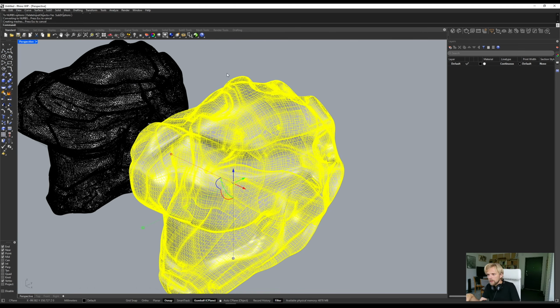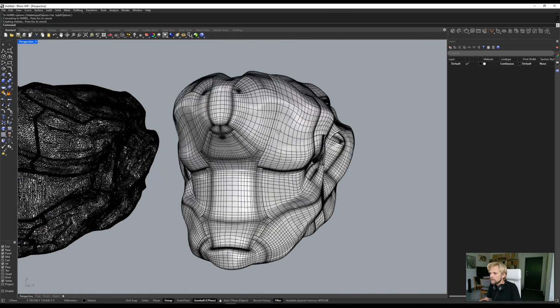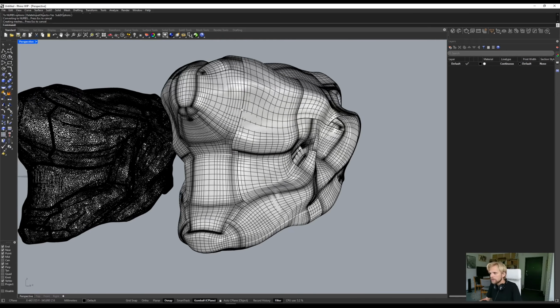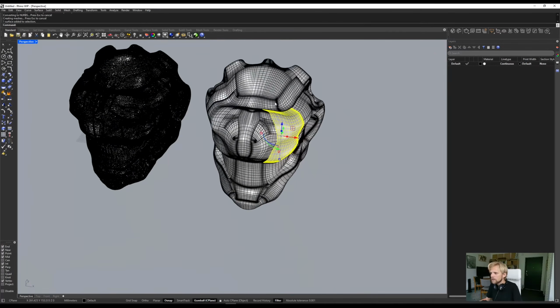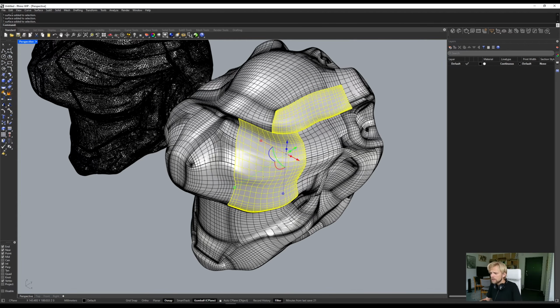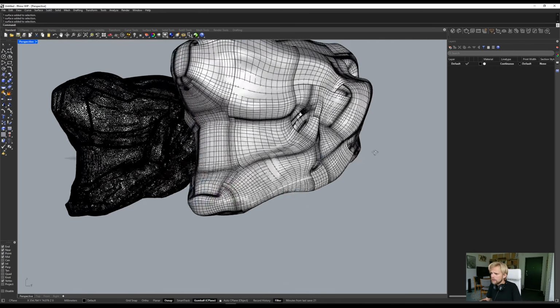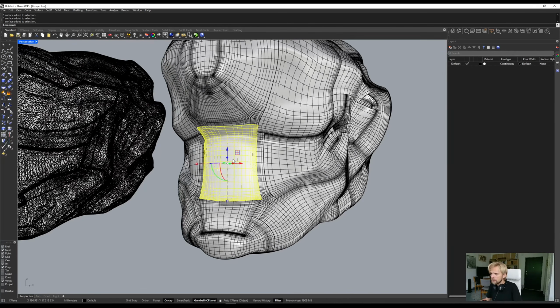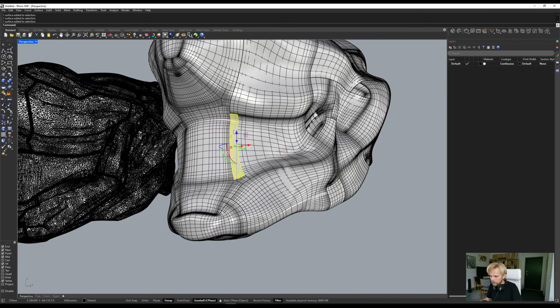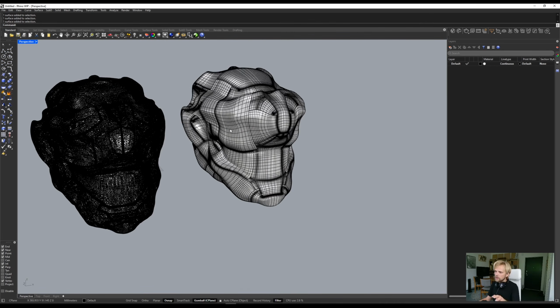The sheer amount of polygons that this has makes it so that the NURB surface is very heavy, but it still comes in pretty large chunks, pretty large patches that you can later optimize and make something with, right? So that's the automatic workflow.